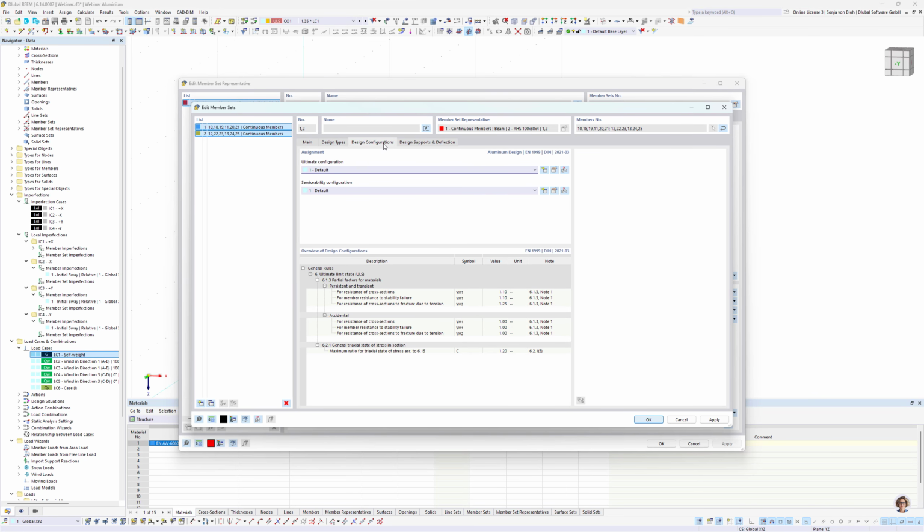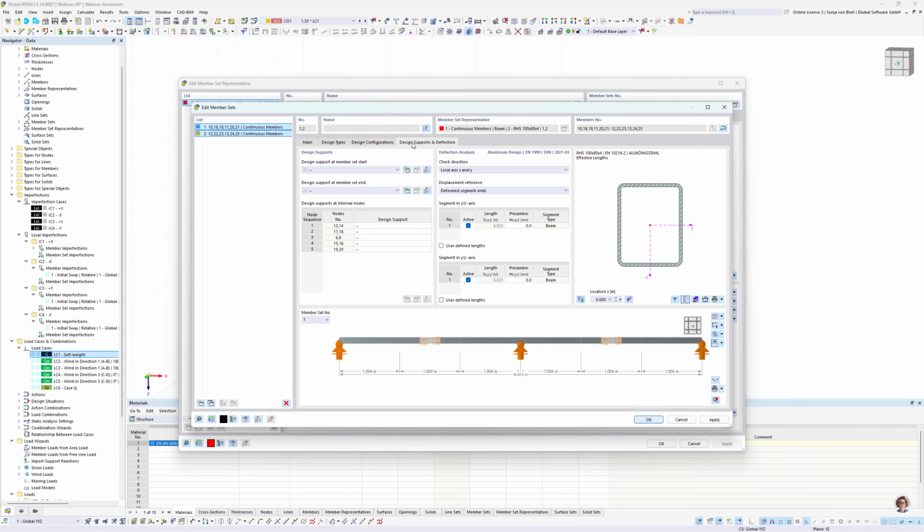Serviceability checks are also due to be performed for the longitudinal beams. As design supports, I assign the previously defined support conditions to the member set start, member set end, and to the middle of the member set.